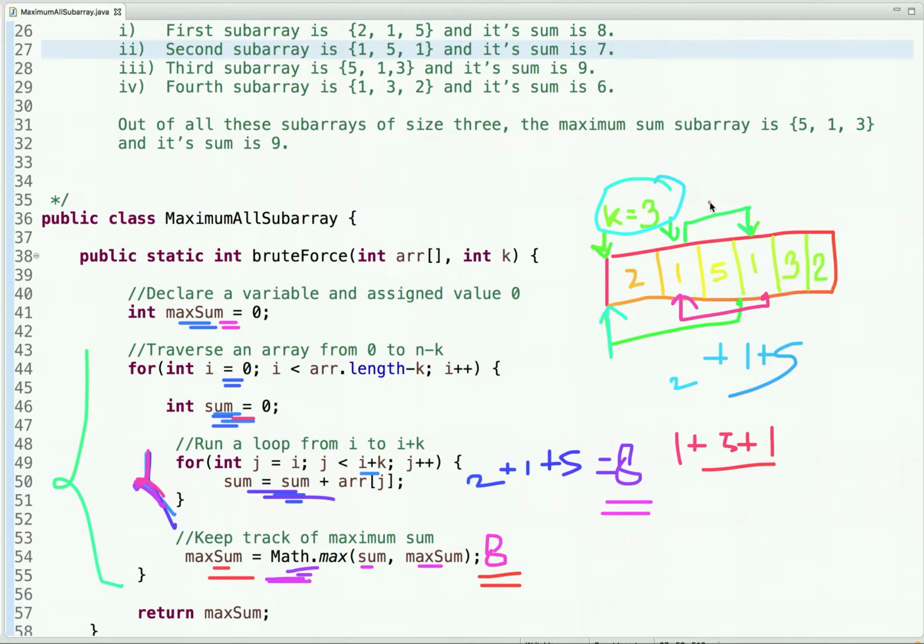In the next iteration, when I point at this index, in the inner loop we take these three elements 5, 1 and 3. So now the sum is 9, and between 8 and 9, 9 is the maximum, so the new value of max sum is 9. In this way we compute all the subarray sums whose size is equal to k, and after that we return the max sum. So in this case the max sum is 9, and it is for this subarray 5, 1 and 3.